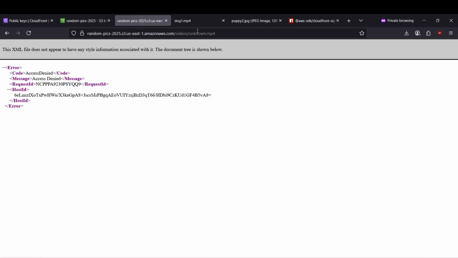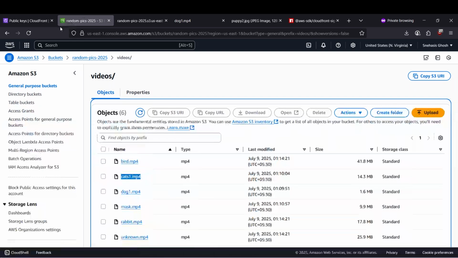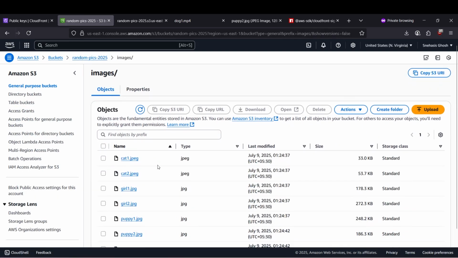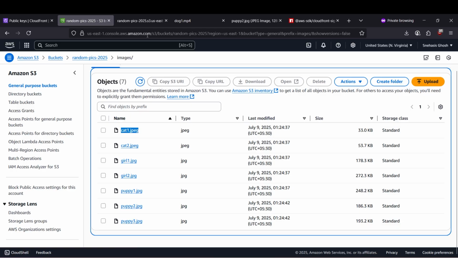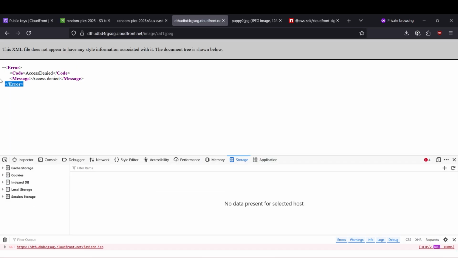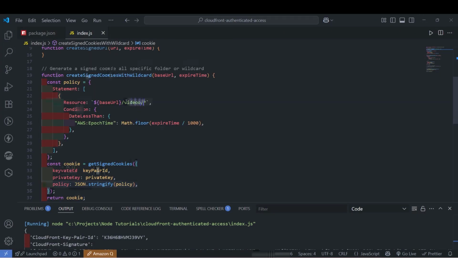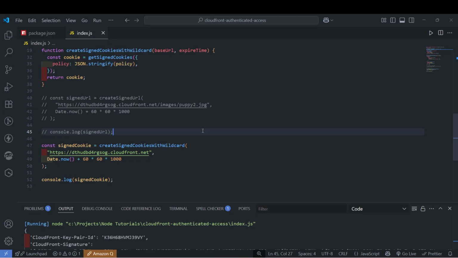But if we try to access any images, this cookie will not allow us to access any images. Let's say we want this image. In that case, we'll get this error as access denied because we are allowing access to only our videos folder, not the images folder. So in this way, we learn how to generate signed URL and signed cookies with wildcard. So in this way, you can identify which one to use. Either you should be using signed URL or signed cookie to allow specific access to some specific folder and specific files.